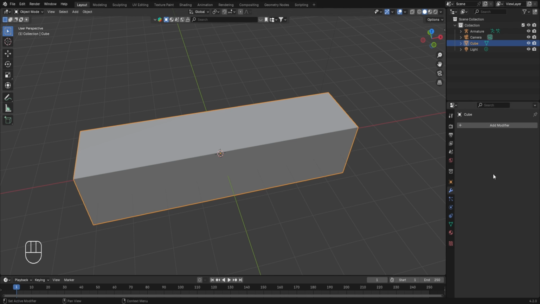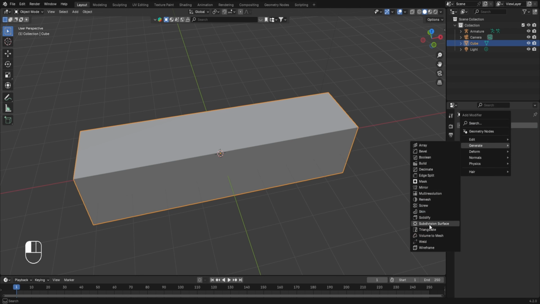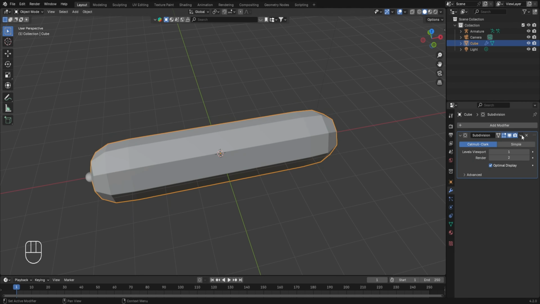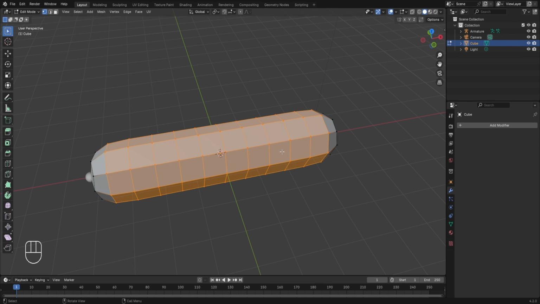So go to the modifier properties, then click on add modifier, and in the generate, select the subdivision surface modifier. With the levels viewport set to 1, I'll also apply this modifier, and by doing this, we now have the subdivided geometry, that is having a larger number of vertices added to our cube.